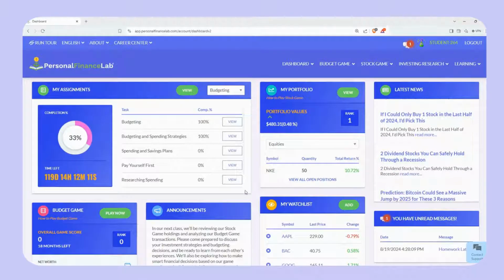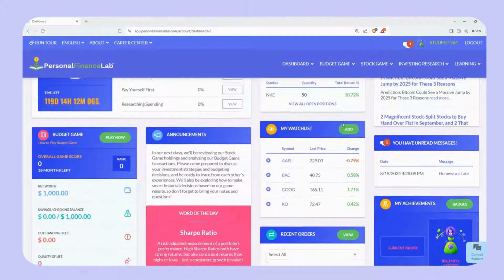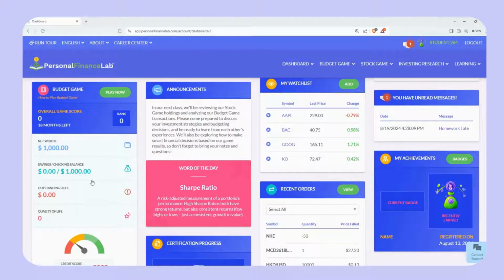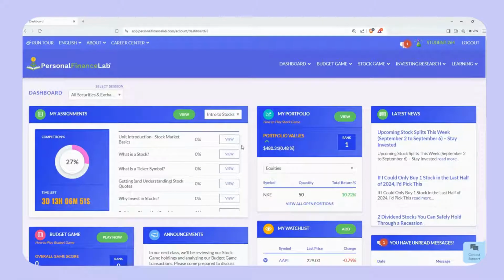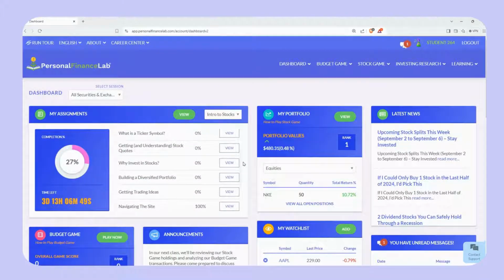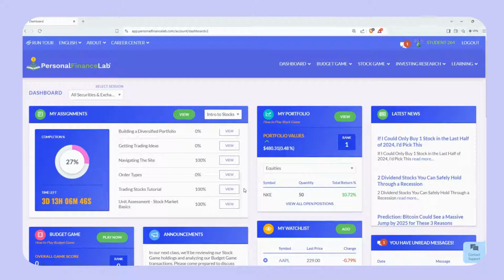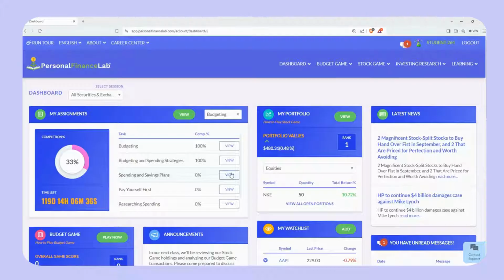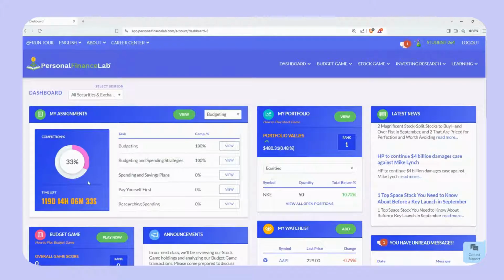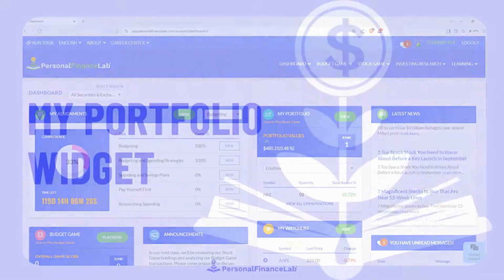On the student dashboard, you have three very useful widgets that track your progress in completing your assignments, managing your virtual portfolio in the stock game, and providing an overview of your game scores in the budget game. The assignments widget will display all the individual tasks in each assignment that is included in your session. If there is more than one assignment, use the drop-down menu to toggle between them. Click View to go back to the assignment page we looked at earlier. To go to each lesson individually, click the View button. Your completion percentage will automatically update as you finish the tasks up until the deadline set by your administrator.